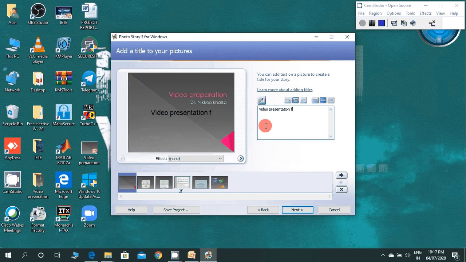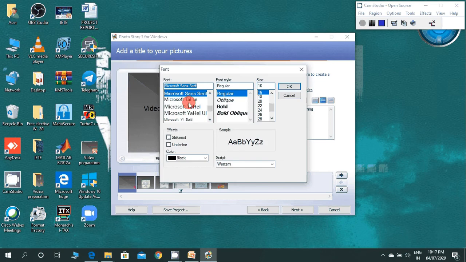Okay. Now there are certain options given here. You can change the font. You can have bold, italics. Then you can increase, decrease the font from here. Then you can strike out, underline. You can change the color. So let me use this color, maroon color. Then Western script, Arabic script. These are the different options available.